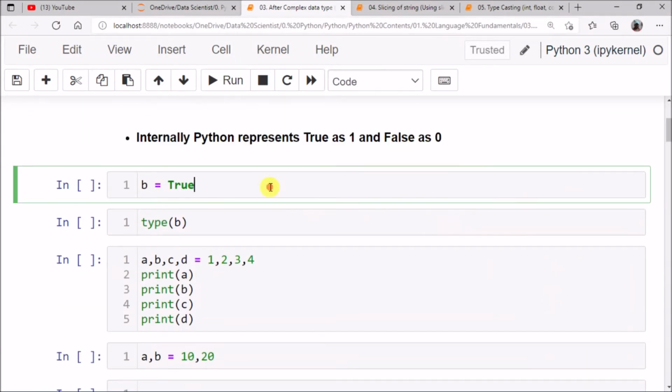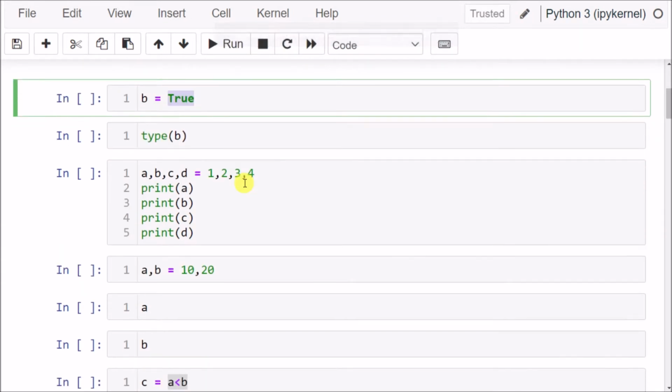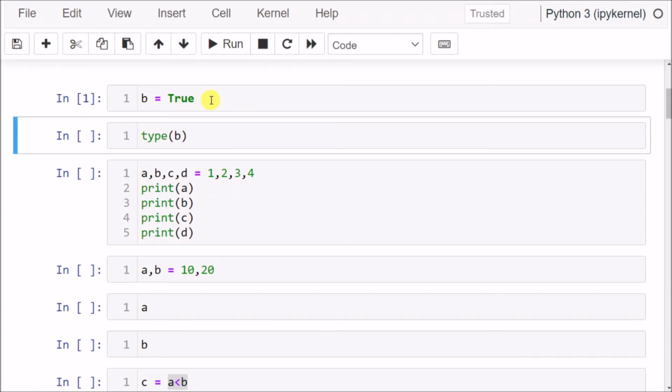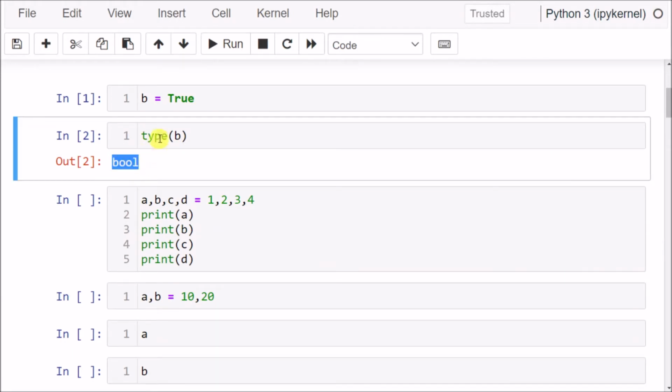So here I have created one variable, that is b. Inside that I have put True. First of all, I'm putting this in full screen view mode, and then I am executing this. Then in the second line we are checking which type of variable b is. You can see here, this is the bool type, which means this is a boolean variable.